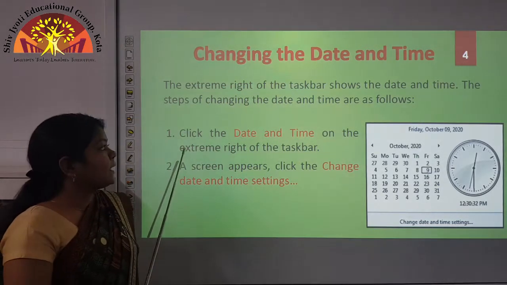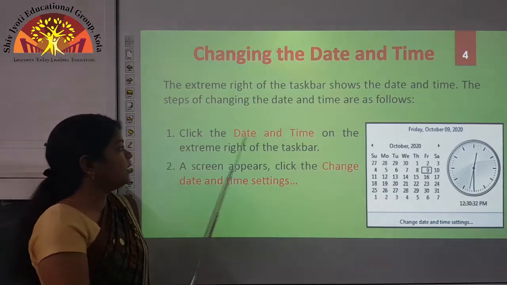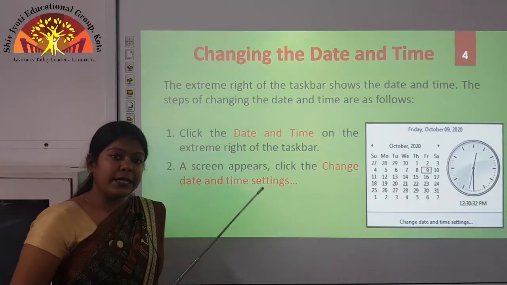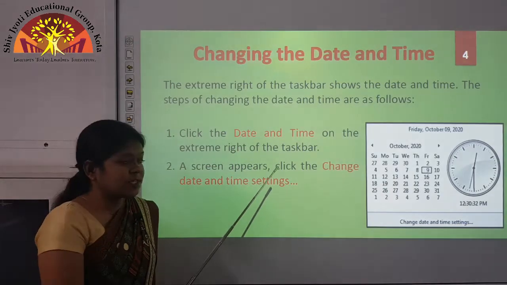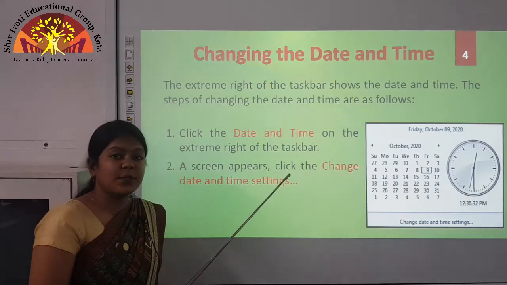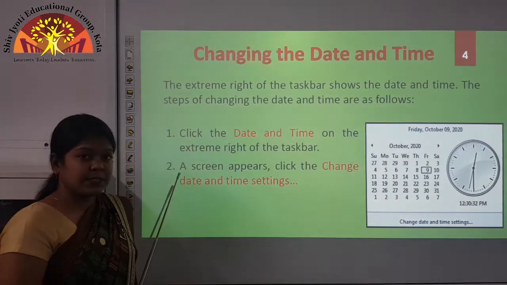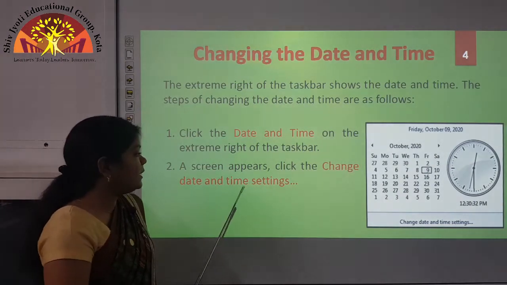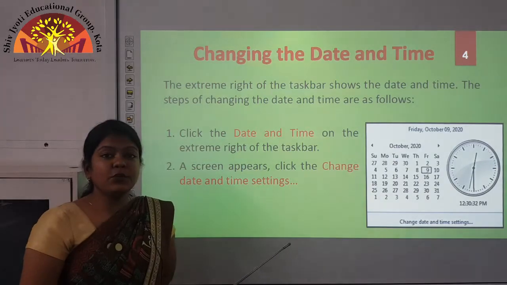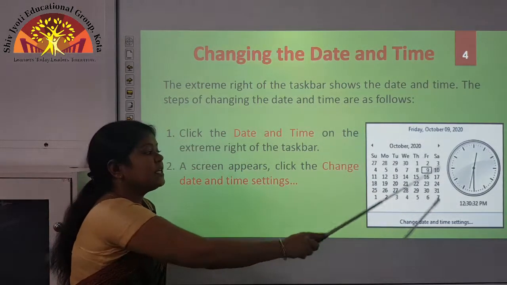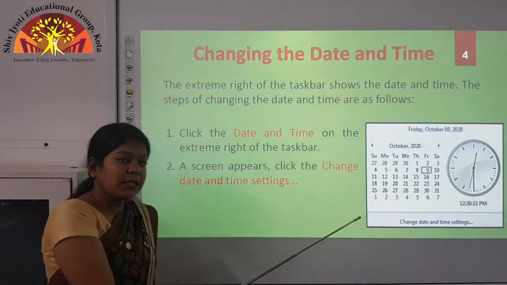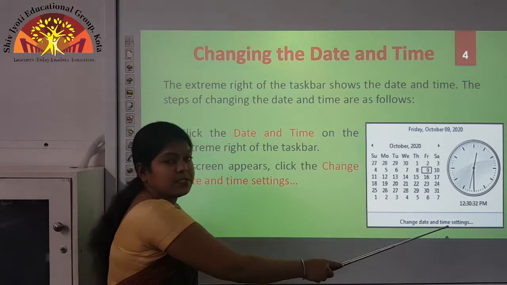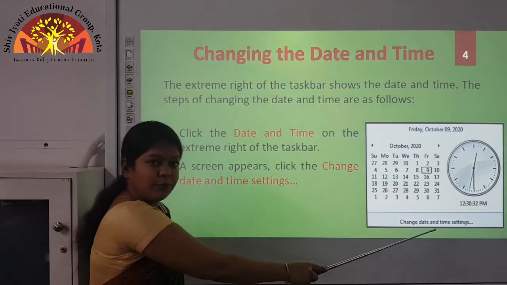First step is click the date and time on the extreme right of the taskbar. Students, you just have to click on the date and time on the taskbar, which appears on the extreme right position. Next step, a screen appears. Click the change date and time settings. When you click on the date and time, this screen will appear. In this window, you have to click on change date and time settings. This is the option where you have to click.